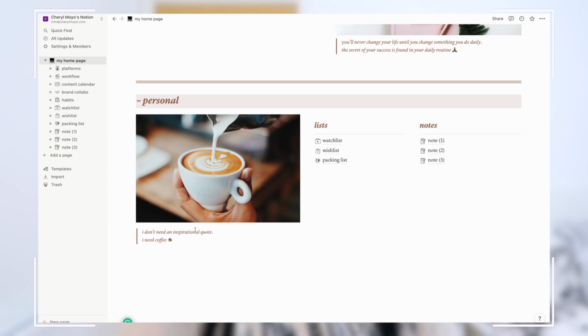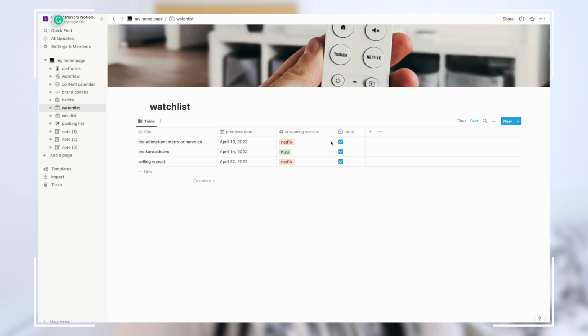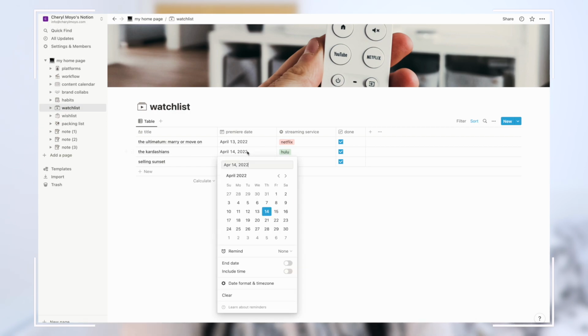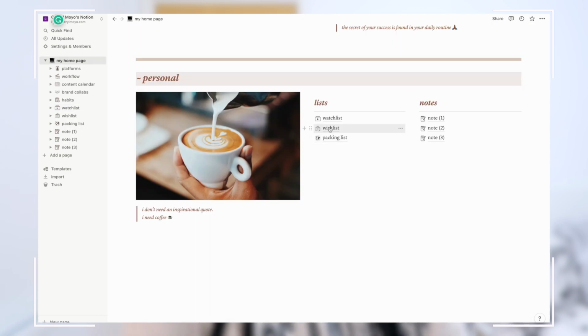So here's where I have lists and notes. So firstly, we have my watch list. This is where I keep track of things that I want to watch. I know it's such a simple concept. For example, I have the Kardashians here. I have the premiere date and the streaming service that it is on, and then whether I've watched it or not. Another thing I love about Notion is you can actually set a reminder. If you put a date, you can have a reminder a week before, 2 days before, which yeah, is super helpful.